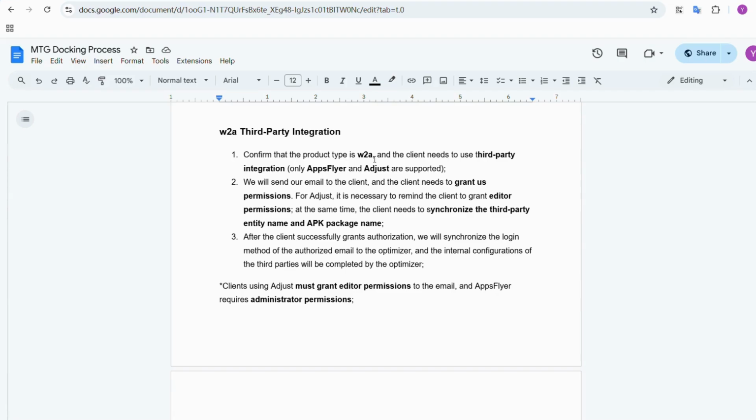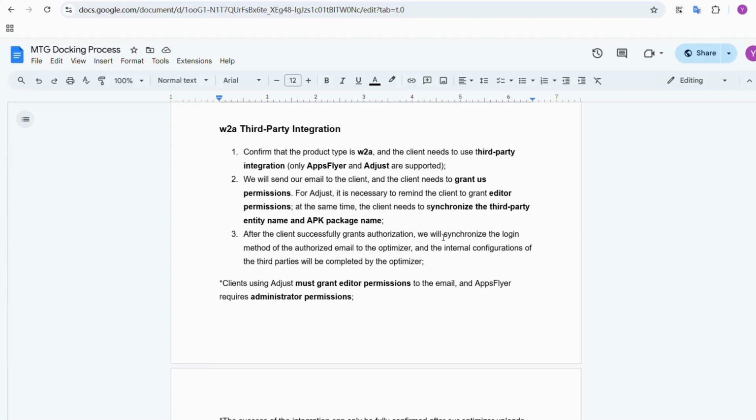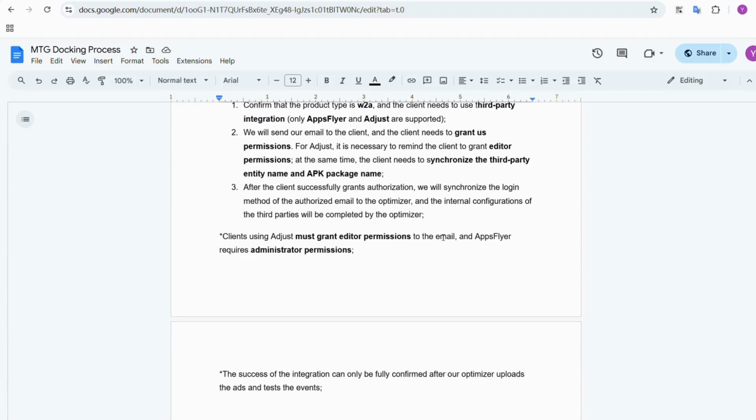After you successfully grant authorization, we will synchronize the login method of the authorized email to the optimizer, and the internal configurations of the third parties will be completed by the optimizer. Clients using Adjust must grant editor permissions to the email, and AppsFlyer requires administrator permissions.